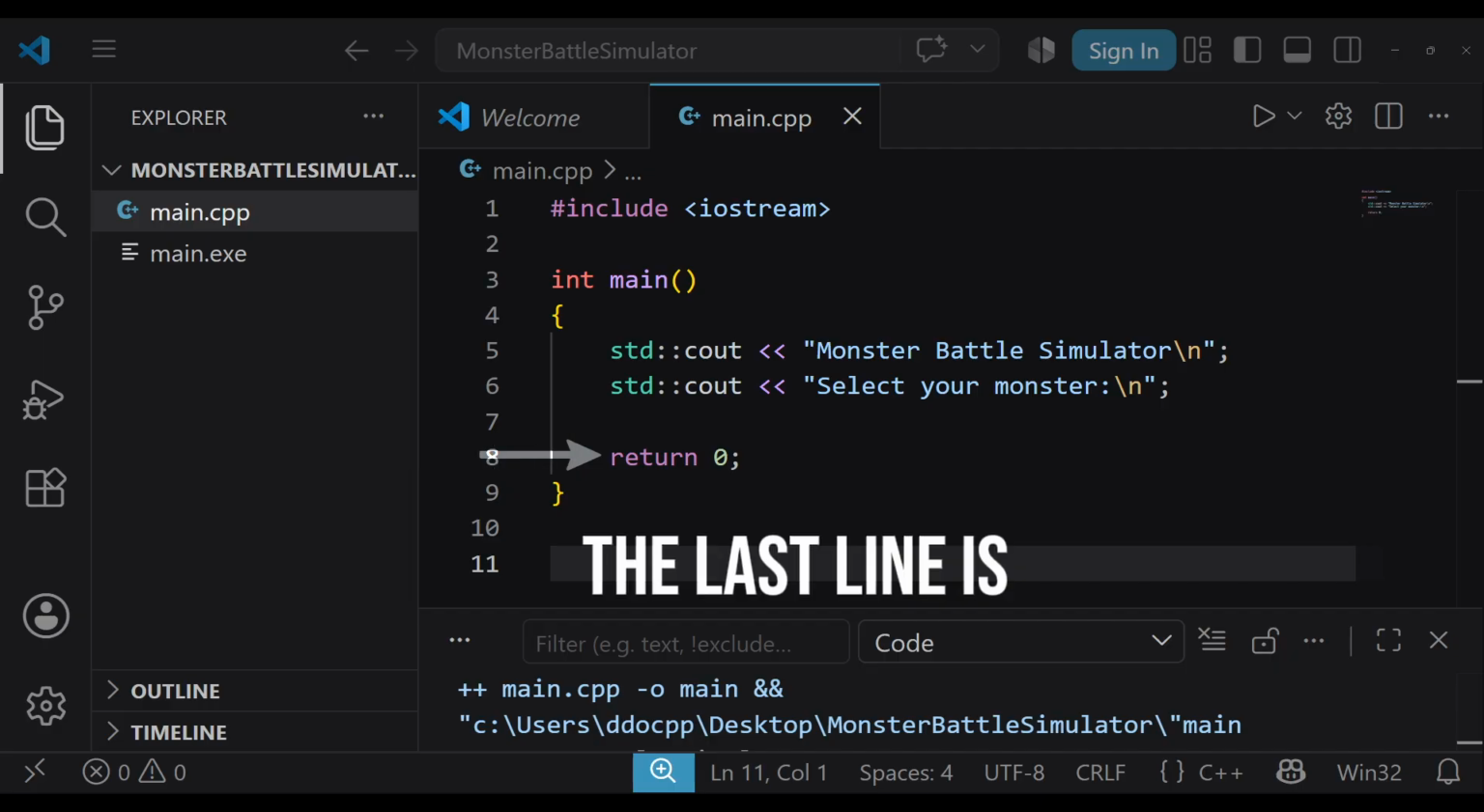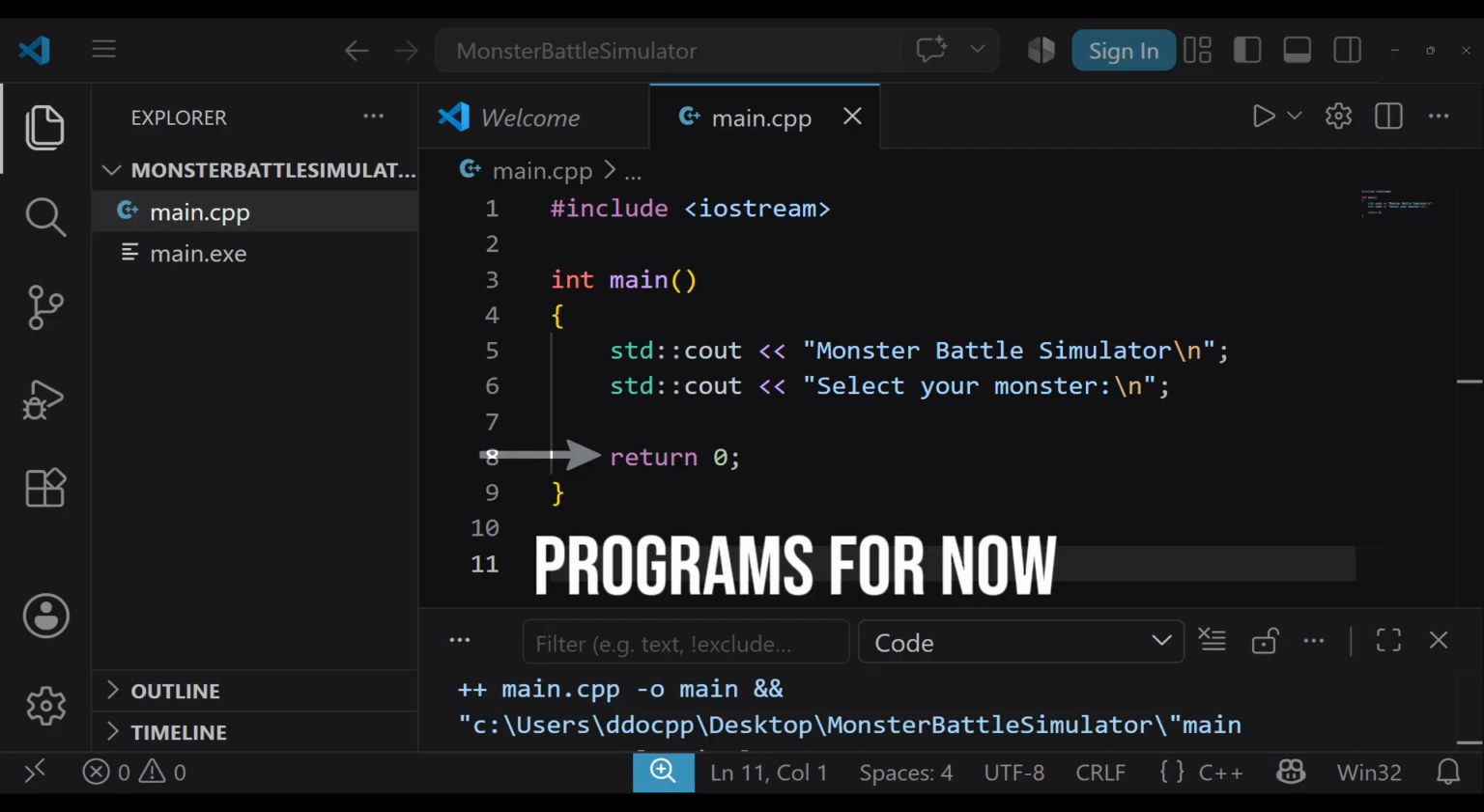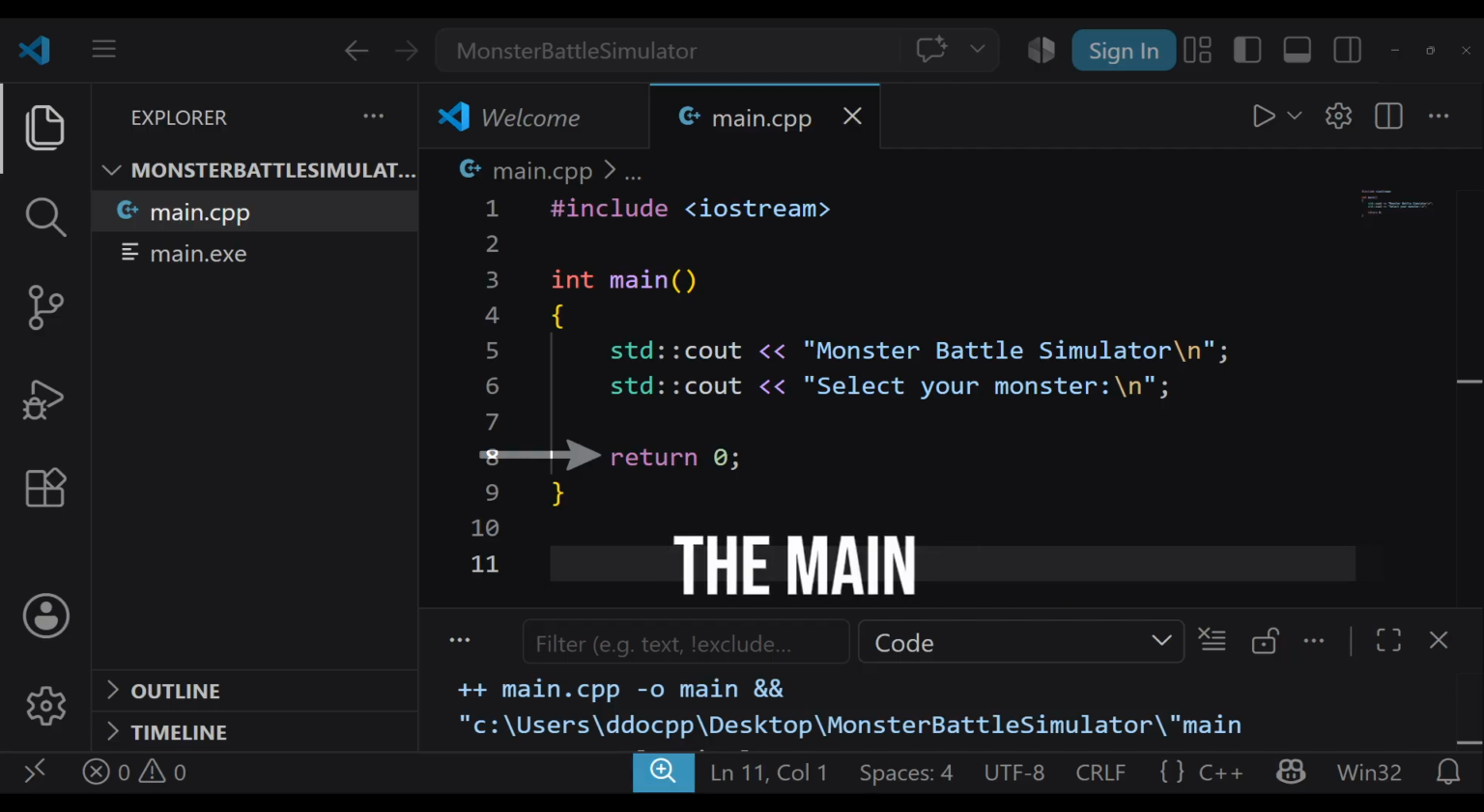The last line is return 0. This tells the operating system that our program finished successfully. You'll see this line in many C++ programs. For now, just leave it at the end of the main, and we'll learn more about it later.